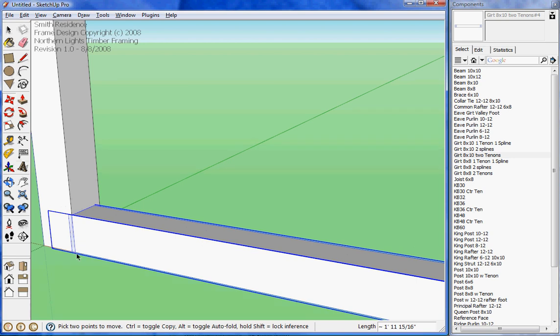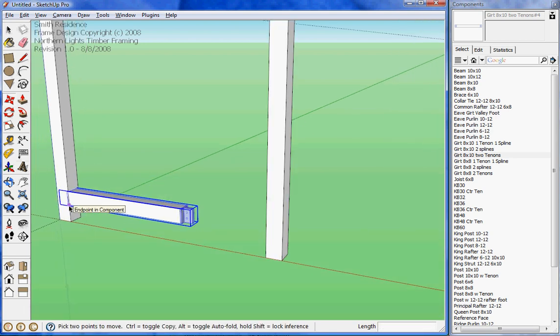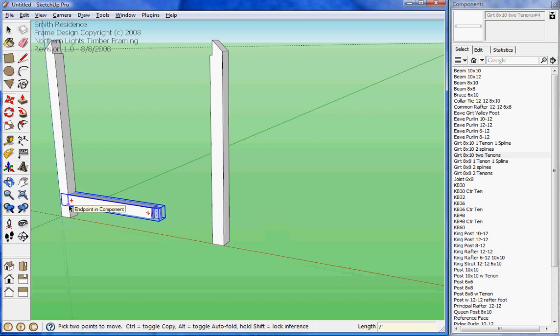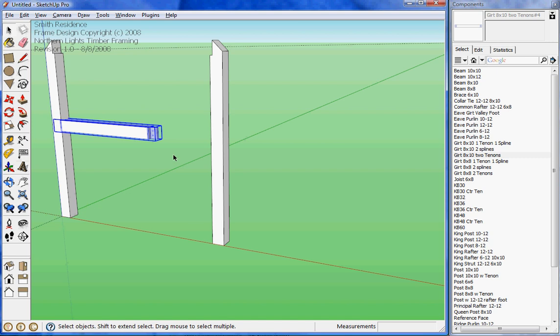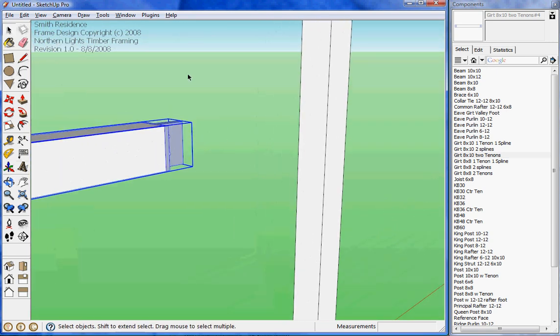So I still have the Move tool, and I move it up, get it going in the right direction, and then type in the actual value that I want, which is 7 feet. Okay, now the girt's at the right height, but it's not the right length. It needs to be stretched so that this joint here meets with this timber. So we're going to repeat the steps that we did before.